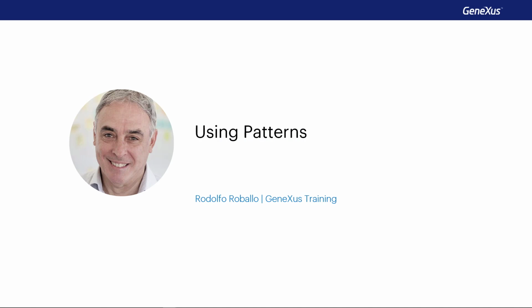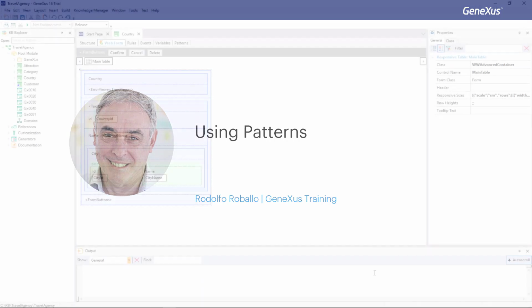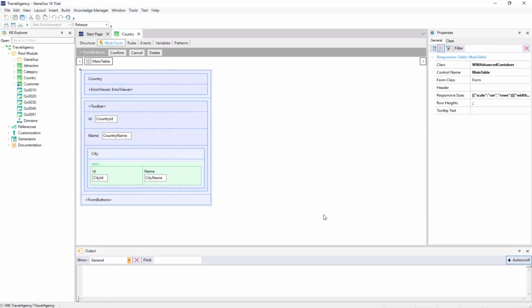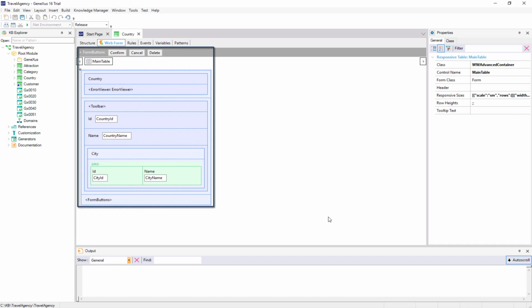Patterns allow us to empower applications by easily adding new features. When we apply a pattern, GeneXus creates all the necessary objects to provide the desired behavior without the need for us to program them.